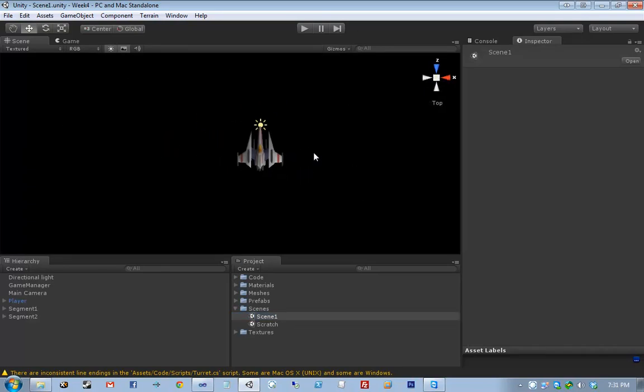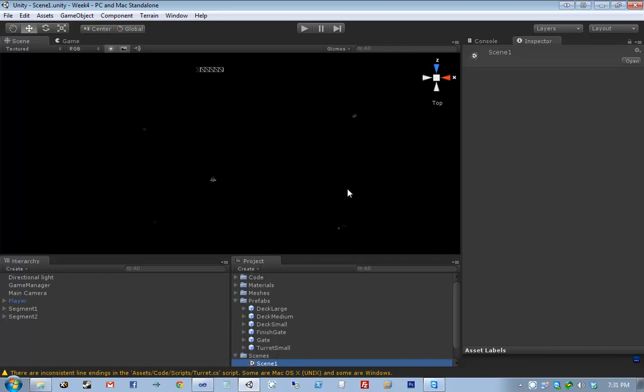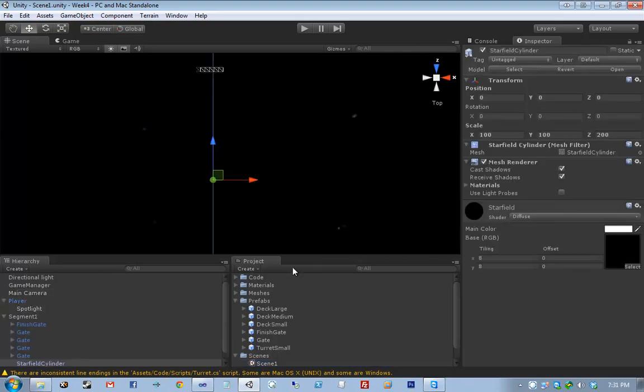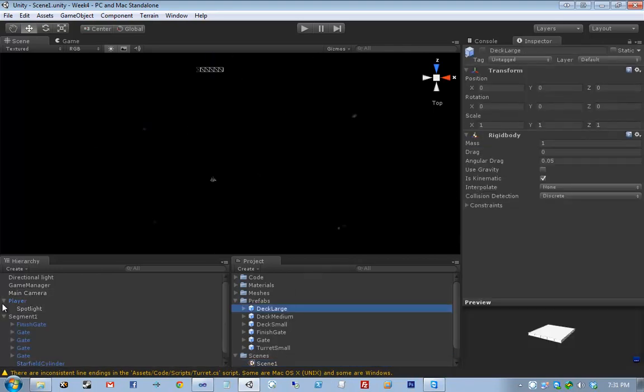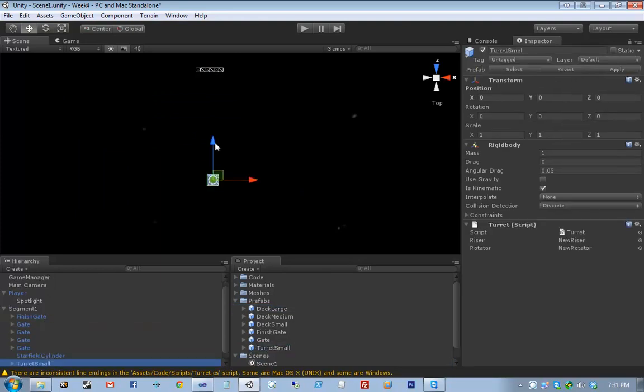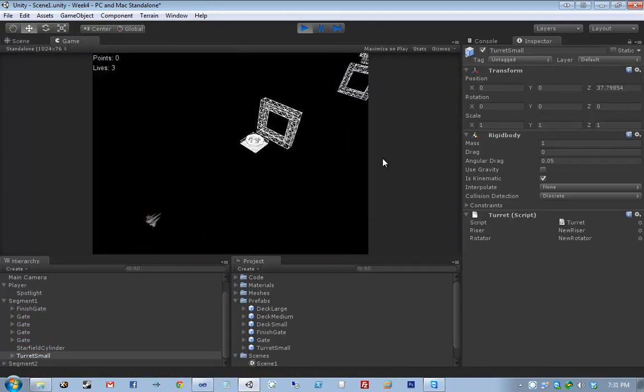So that's just going to be a matter of going under prefabs. So notice how I'm now in the main scene. I'm going to jump into prefabs, go to turret small. I'm going to add an instantiation of turret small to segment 1. Move it forward a little bit. You guys don't have to do this. Again, I'm just verifying that this code works in case I did something dumb or forgot something. So now that that's added to the segment, I'm going to go ahead and try to run into it.